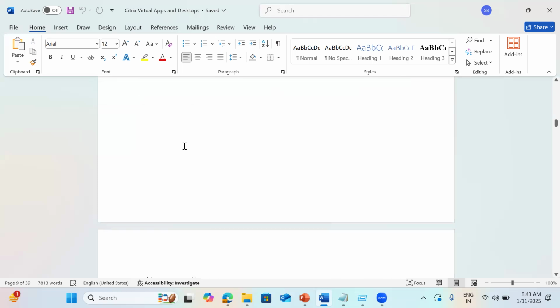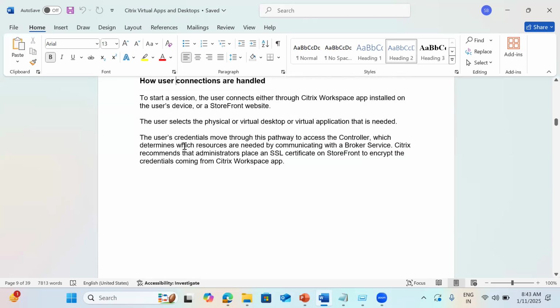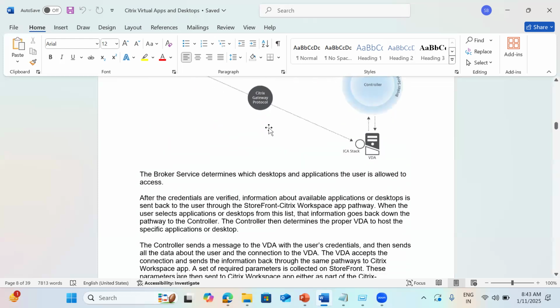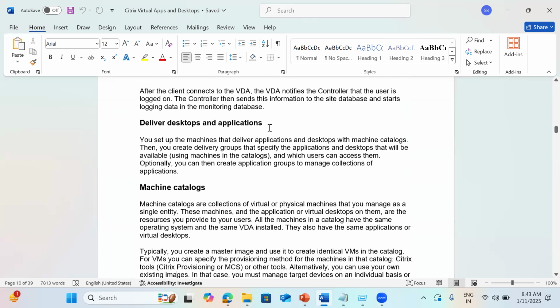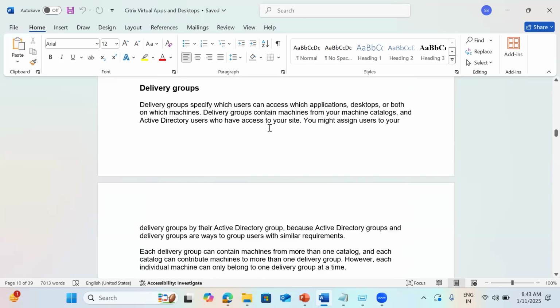Now, to start the session, the user can connect either with the Workspace app or from the browser to the StoreFront website. He is going to enter the StoreFront website URL. Then from StoreFront the user selects the physical or virtual desktop that is installed. The credentials are passed to it. These are all the steps we will discuss.